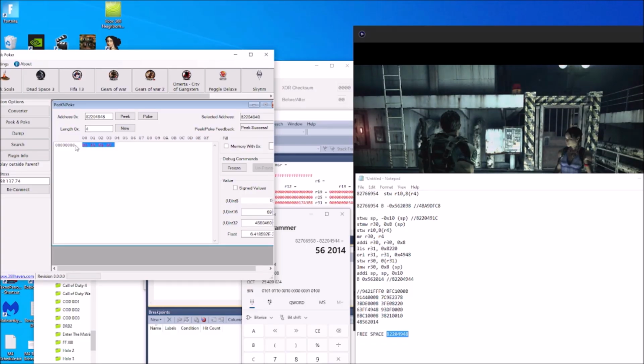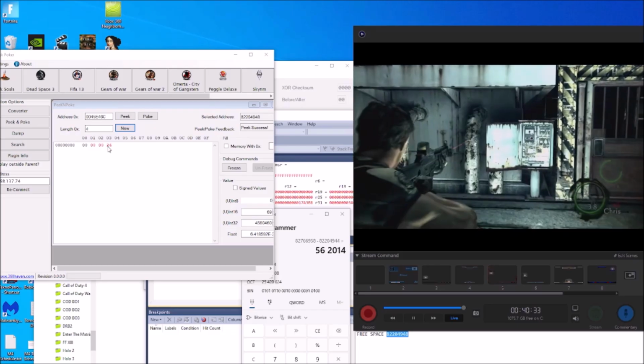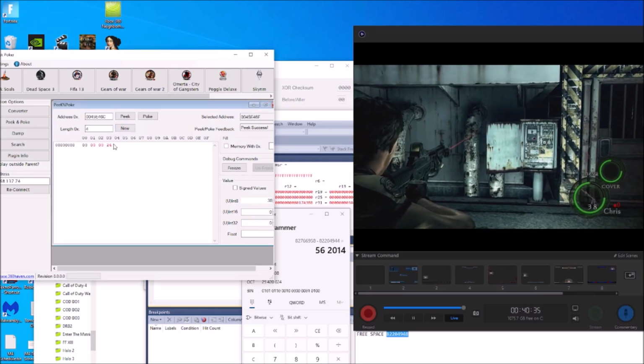And if I went and copied this, you can see 26 in hexadecimal equals 38 in decimal. That is where our bullet was located. And see, look, 127 ammo.